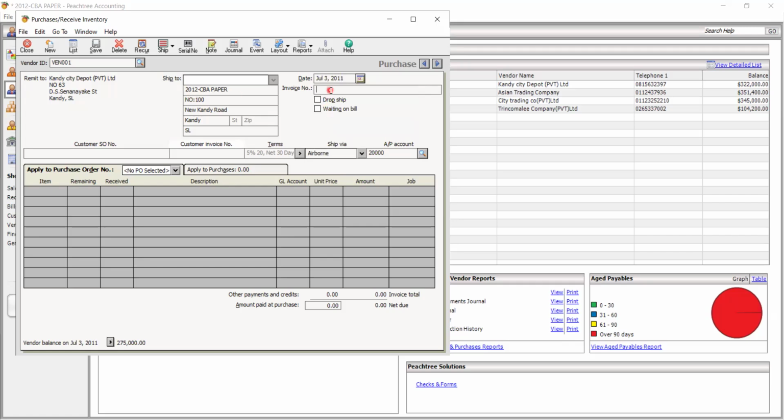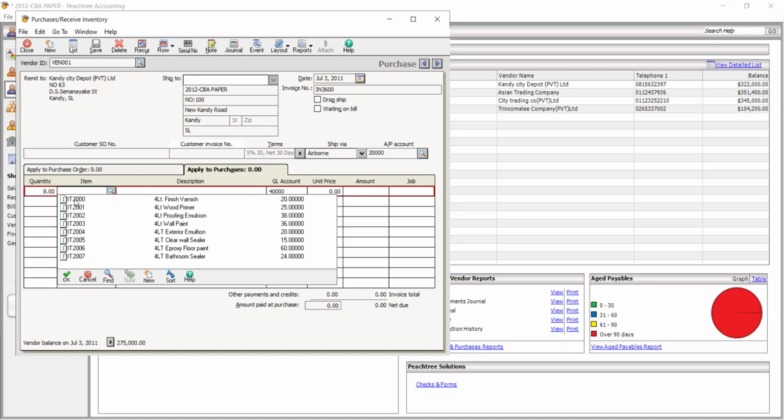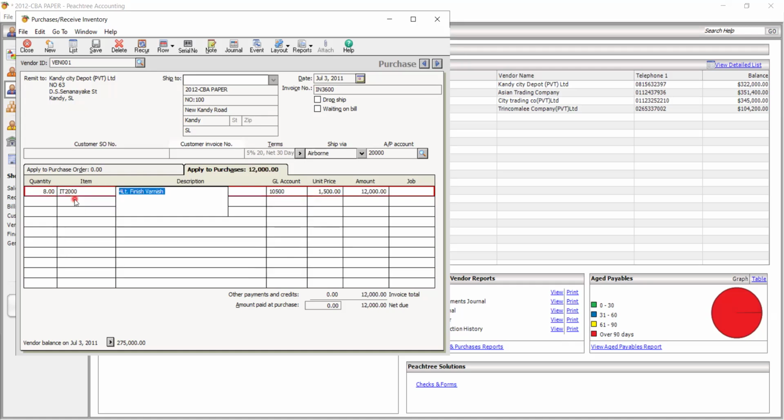So, invoice number is IN 3600. So, here, go for apply to purchase. Then, quantity 8 of IT 2000. Unit price has to change, that is 1600. Click save.